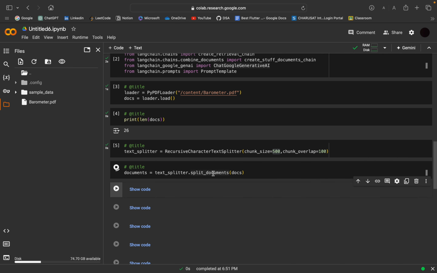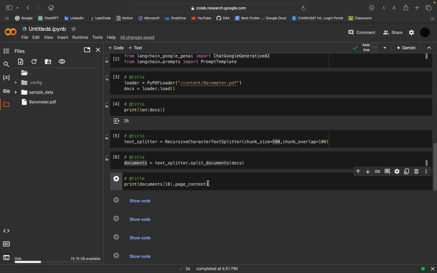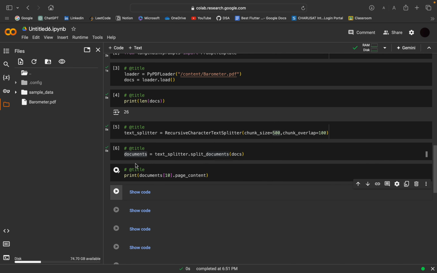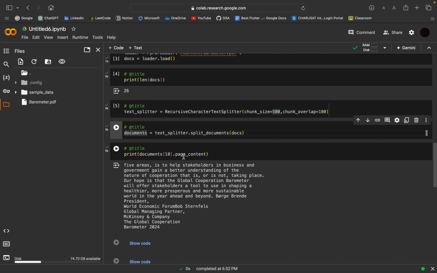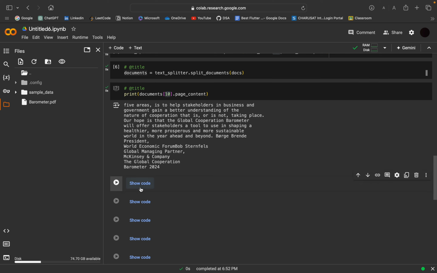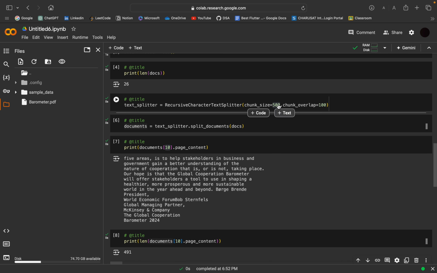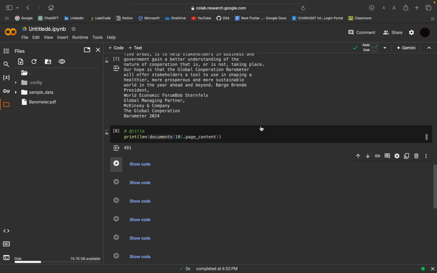Then we call text splitter dot split documents. This applies the splitting process to the input documents, and the result will be stored in docs, resulting in smaller text chunks stored in documents. Now let's see how the data is coming in documents. Like I took the tenth one, so this is the data. Now let's check the length of the documents. It is 491, because we have put the chunk size of 500, so it will be a maximum of 500 only. You can put anything. It's like trial and error.